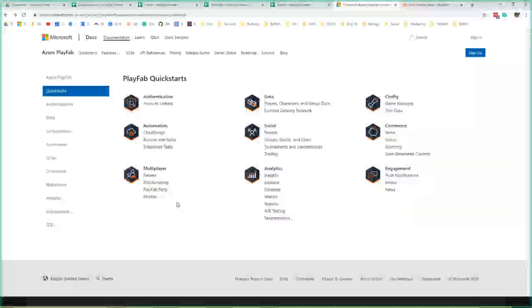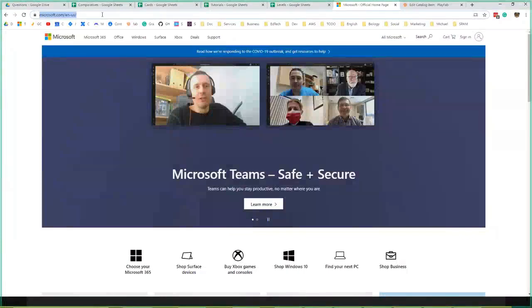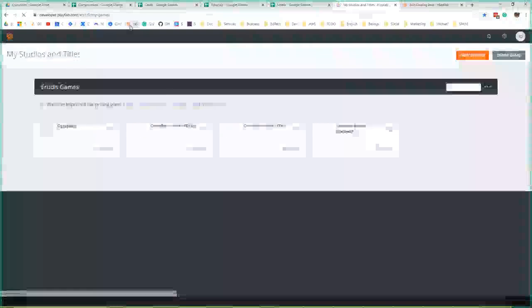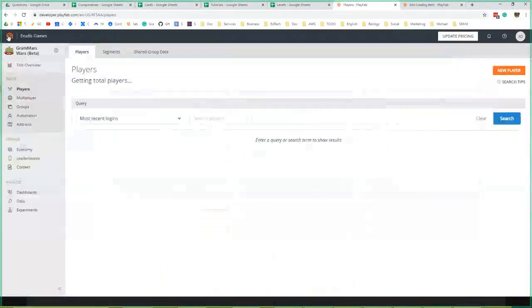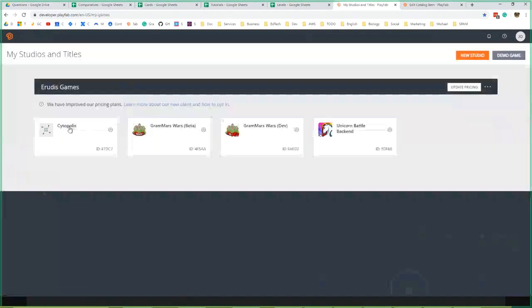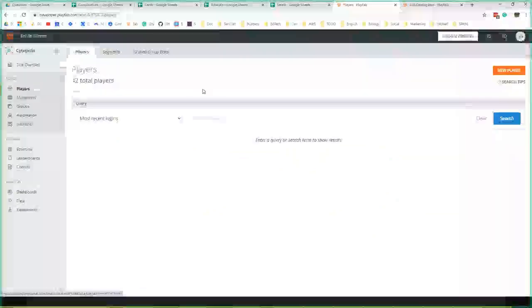How does the pricing work for some of this stuff? It's very generous. I've been using PlayFab. I released 3 titles so far. Well, two games. Grammar's War has like 150 active players right now. The beta, by the way, if you want to play it, you can access it through grammarswars.com. And I also released Cytopolis, and I'm not even close to hitting the limits for the free tier.